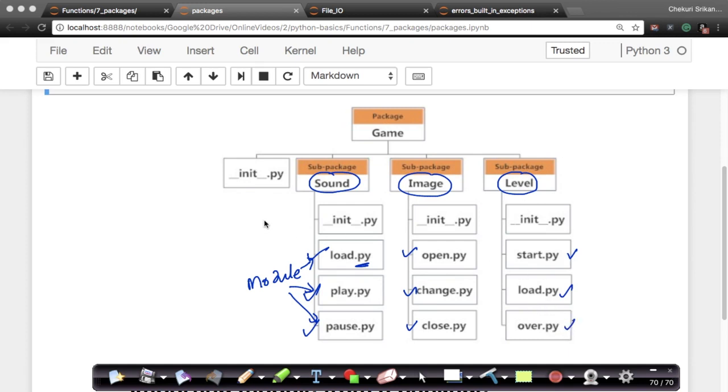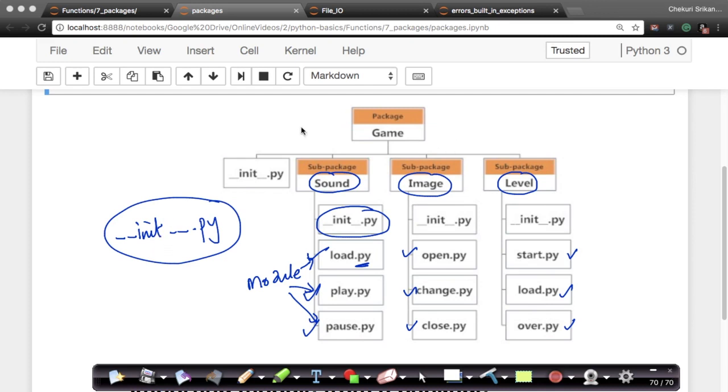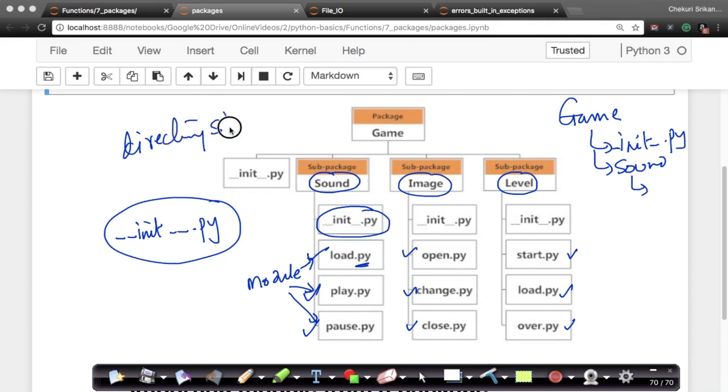Now for Python to consider anything as a package, it needs to have this file: the underscore underscore init underscore underscore dot py file. Again, these are all directory structures. Here I have a directory called game. Within this directory, I have my __init__.py, and I also have a folder called sound. Within my folder sound, I have these files. So this is the directory structure. This is how my folders and files are organized.